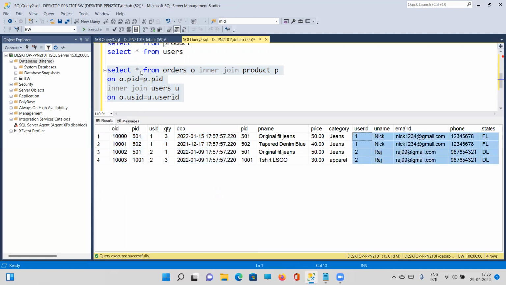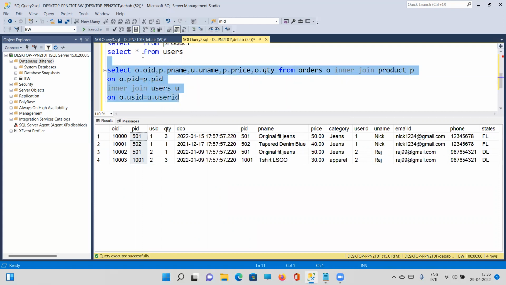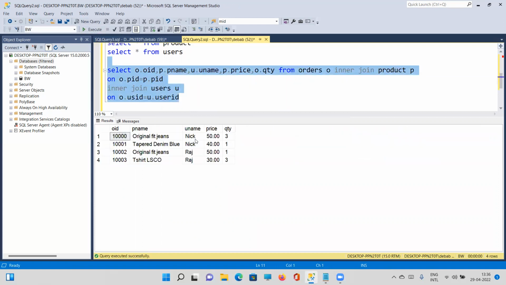So I will be picking up the data as per my choice. I will be providing order ID to my boss. Instead of PID in this table, I will be providing the product name. It makes sense. Otherwise, no one is going to understand what PID is. So username apart from user ID. Else, what can I provide? I can provide the price. I can provide the O.quantity, how many quantity that person bought from the store. If I run this query, you can see order ID, product name, username, and so on coming up.